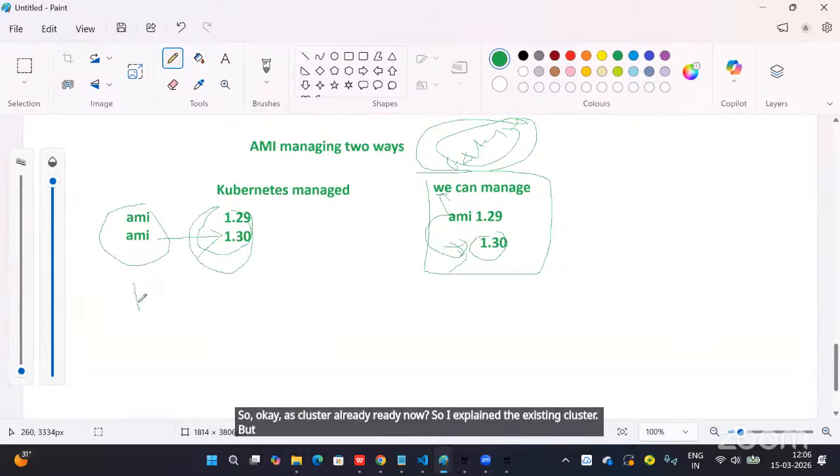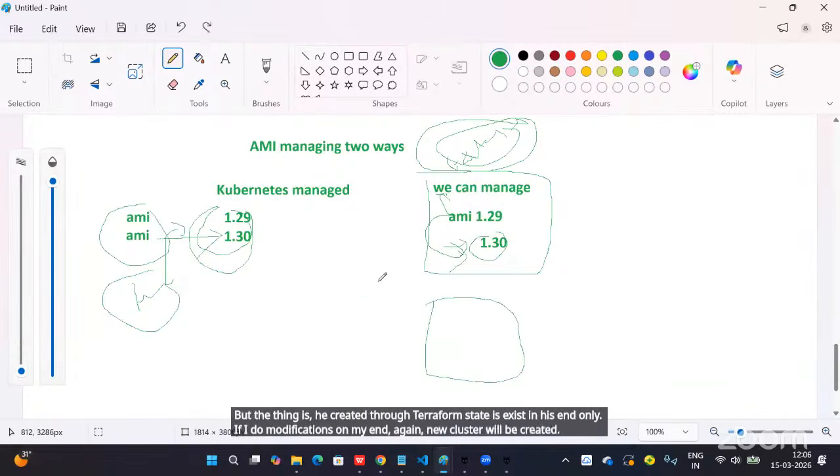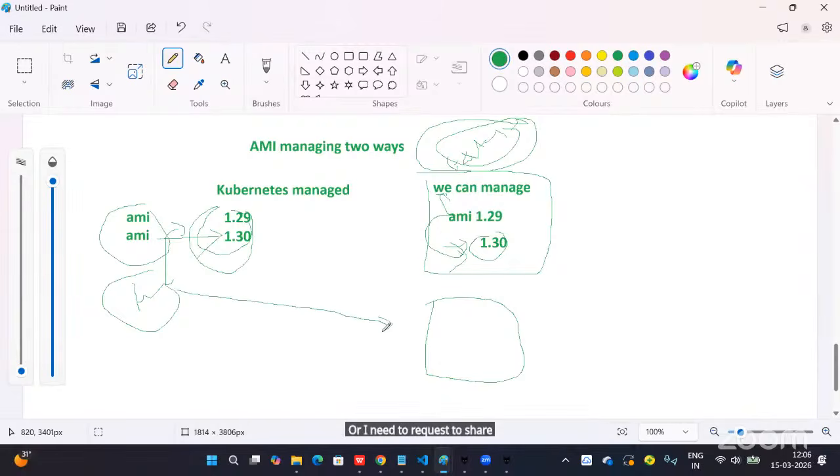But the thing is, he created it through Terraform, and the state exists on his end only. If I make modifications on my end, a new cluster will be created, or I need to request him to share the state file with me. So we can do it like that also. Two learnings today.